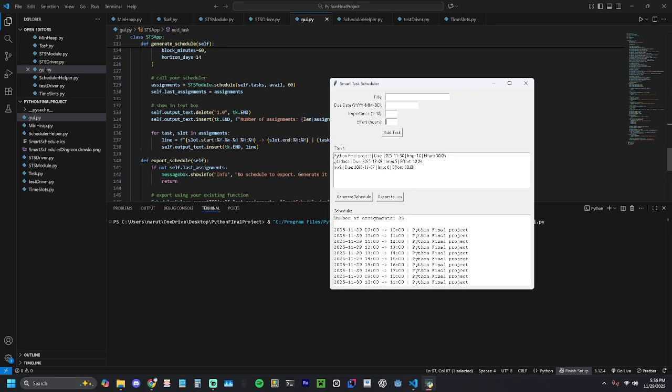So since Python Final Project has an importance of 10 with an effort of 30 hours, it's going to be scheduled first, and its due date is closer, so it'll be scheduled first. And then Homework 2 has a later due date, but requires more effort and it has more importance than the second assignment, so it gets assigned last.